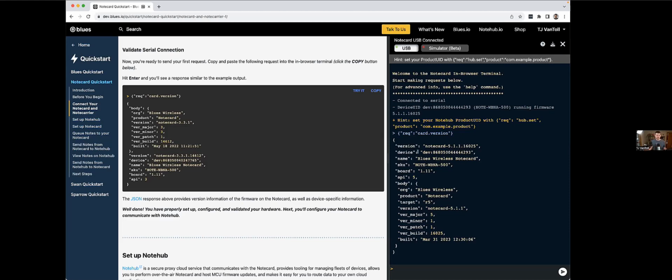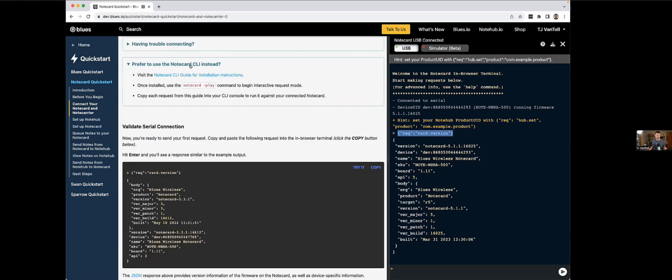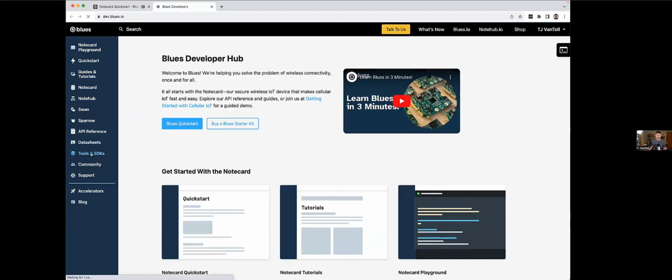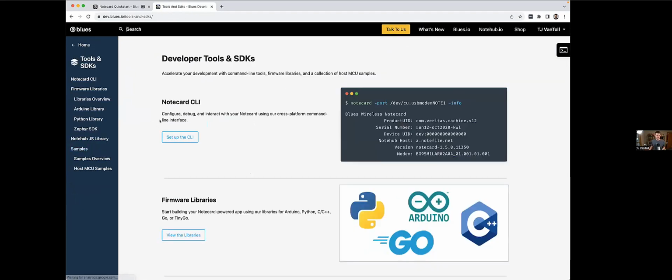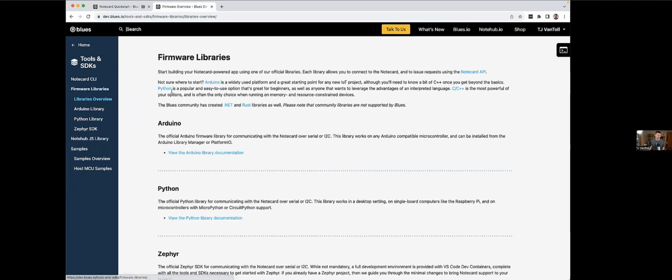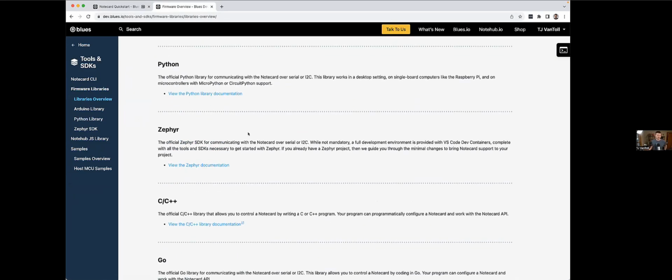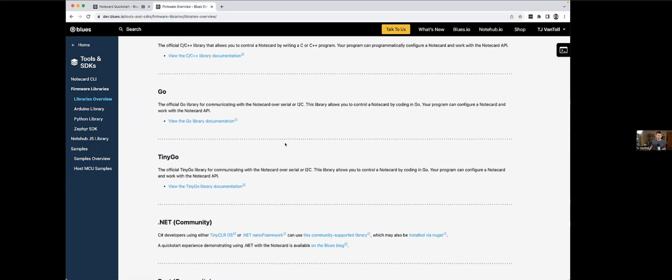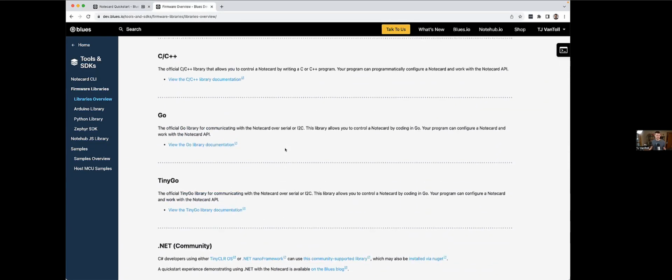I should mention too that we're starting by sending these commands over the browser, but you can also send in these requests using the Notecard CLI. We have a CLI that's available for Windows, for Mac, and for Linux. And you can also send in these requests using our different firmware libraries that we have available. You don't need to bring this up, but I'm just going to show real quick that we have a section in our docs on our firmware libraries, and they are available for Arduino, for Python, Zephyr, C, C++, Go, TinyGo. There's a couple other ones as well.